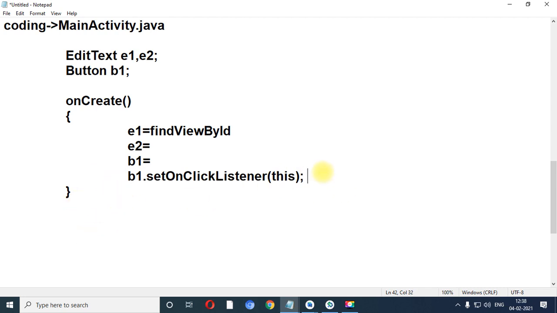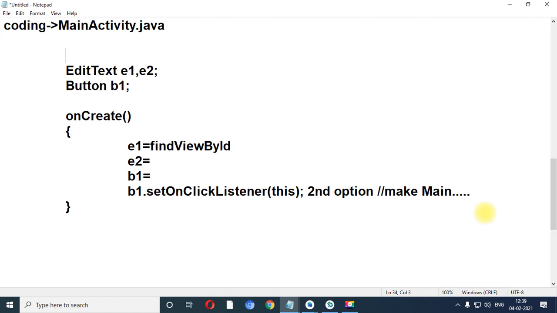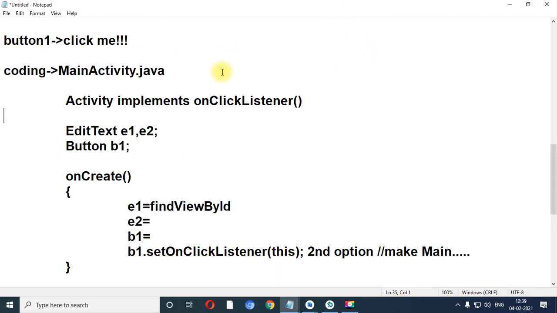In the suggestion list, the second option is there, make main activity implements, right? This option you need to select. So when you select this particular option, it will implement on click listener after the activity. Right, so it will automatically implement on click listener.